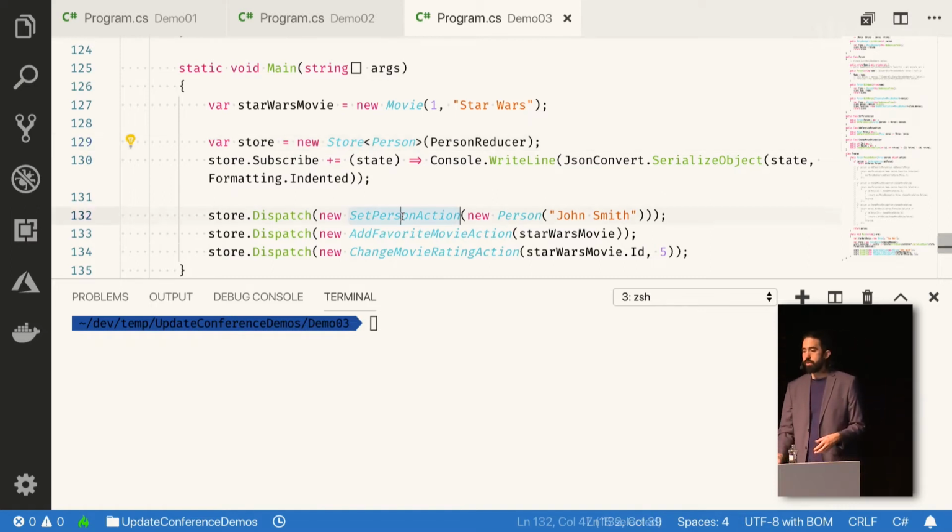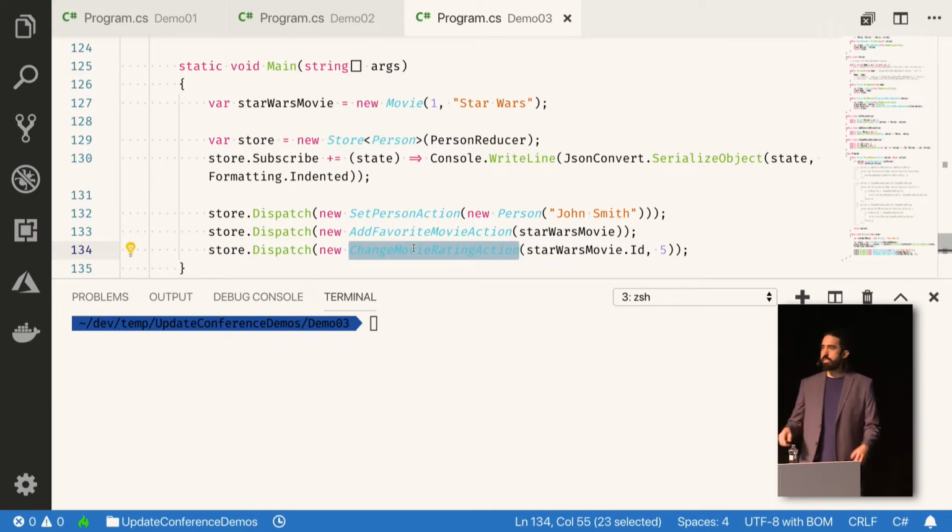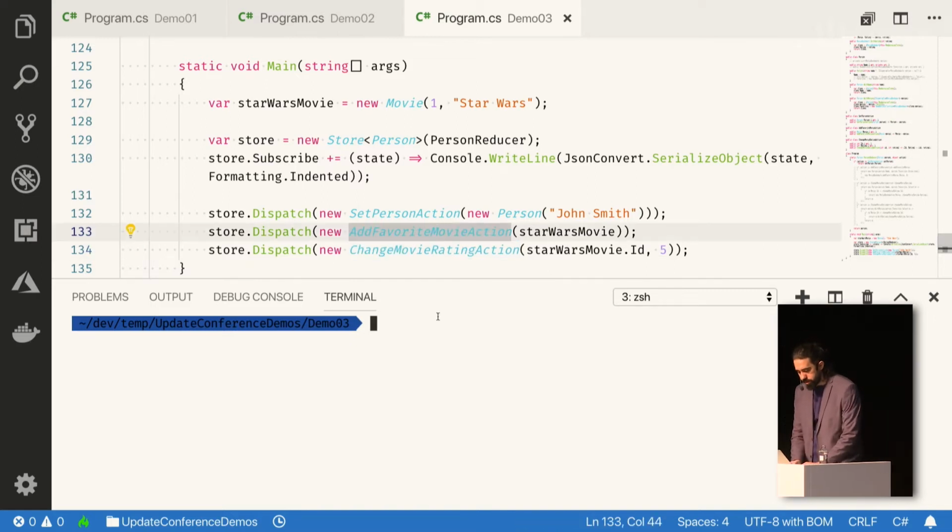Okay, so we have a simple set of actions. We will create, basically load from the database, a new person, it's John Smith. Then we're going to say, oh, your favorite movie is a Star Wars movie. I will not say which one, but it's definitely not The Phantom Menace. And then we're going to change the movie rating, because it's an IMDb copycat of an application. We're going to set the rating to 5 out of 5, not 10. Okay, so let's run this code. Hopefully it compiles.